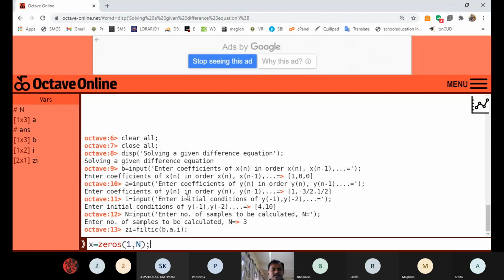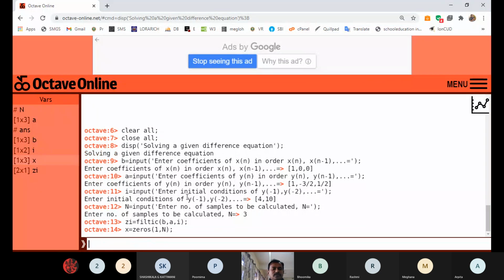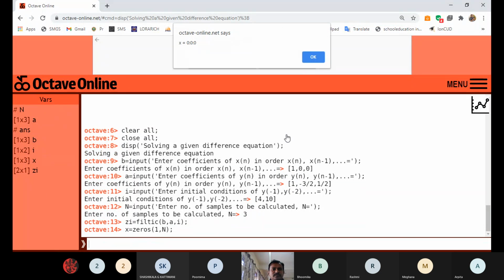Then we go for the x range. For x we have zeros from 1 to n. So we get x values as all zeros over the range 1 to n.